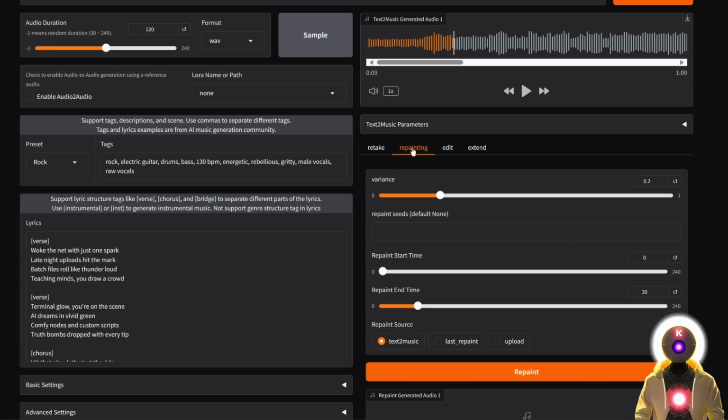The repainting option is actually very similar to the retake, except that this time we are keeping the same song. Let's say there is a precise passage in the song that you don't like and you want to redo. Well, for this you can use the repainting option, where once again you're gonna choose the variance, just like for the retake, and then here you're gonna choose the repaint start time and the repaint end time.